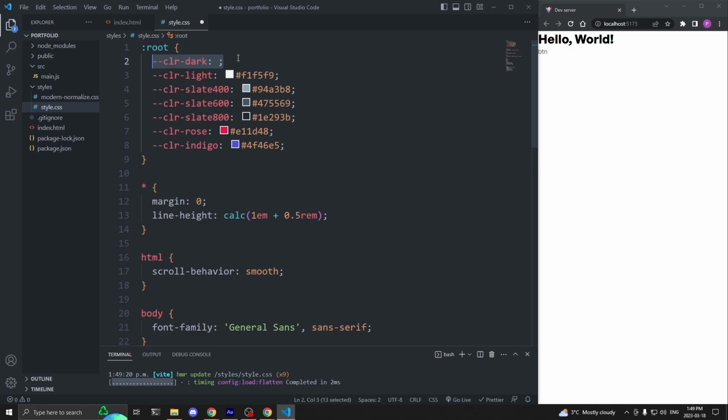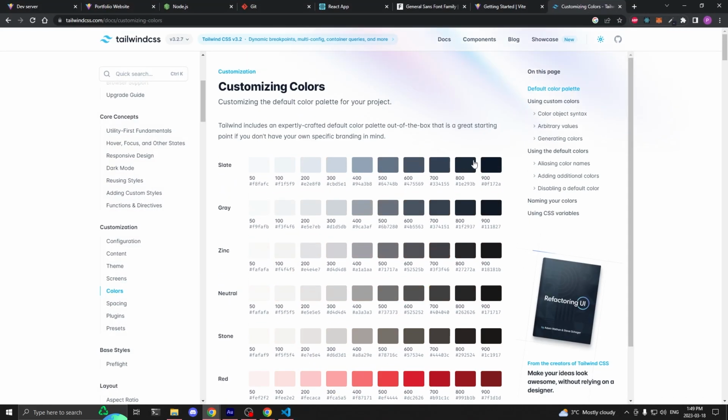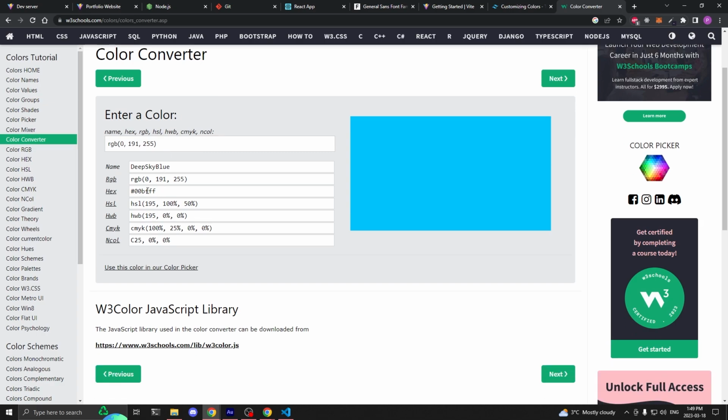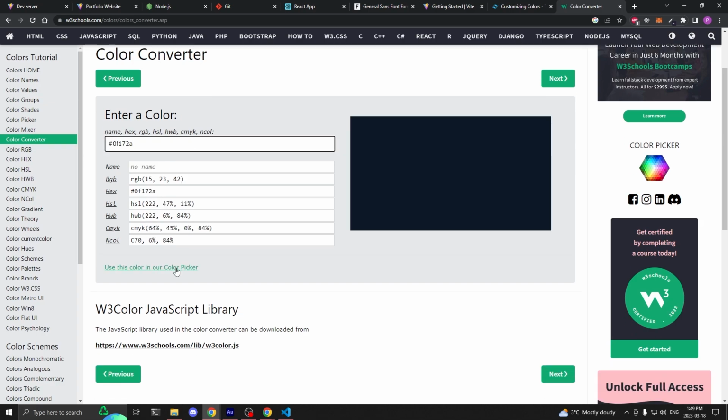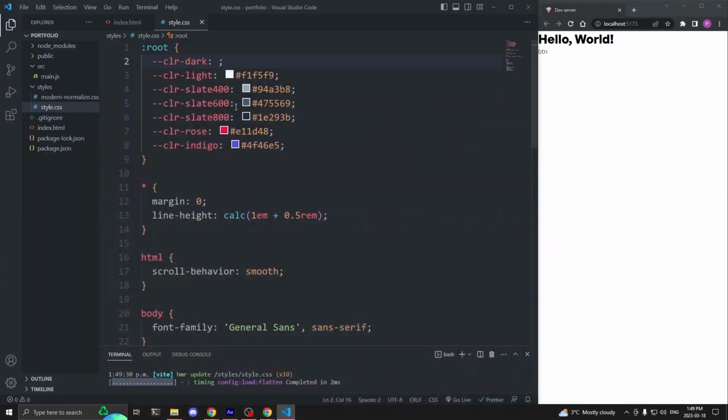Finally, the dark variable is all that's left. This one is slightly more complicated because the darkest shade of slate on the Tailwind CSS website isn't dark enough. I'll still click to copy it, then I'll do a Google search for color converter and select the first one, which is from W3 Schools. I'll paste the color here and click on use this color in our color picker. We see the shade is at 11%. I'll copy the hex code for the 5% one, and that'll be the color for our dark variable.